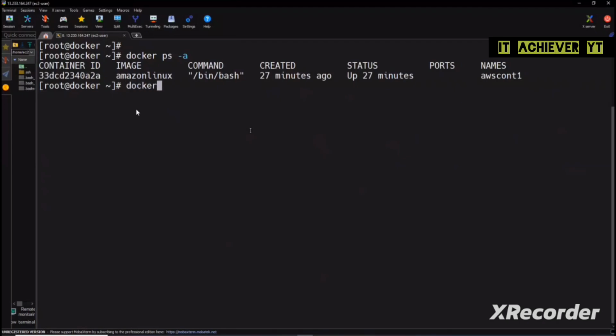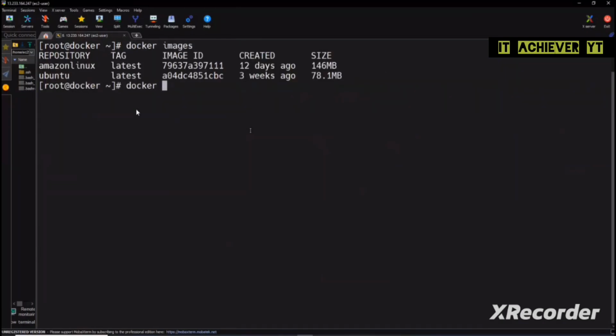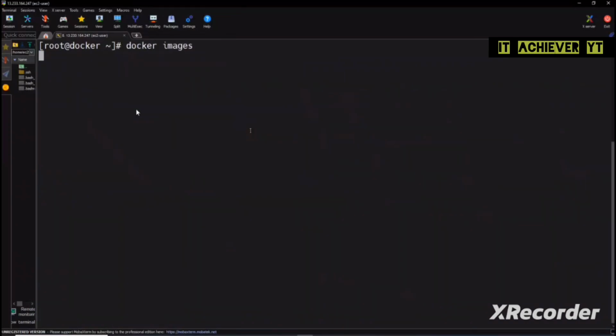Docker stop, and the container name. Docker rm, and then the container name. Gone. If I do docker ps -a, yeah, it's gone. Please delete the images also. Docker rmi and then amazonlinux. And then one more: docker rmi ubuntu. Clear. You can delete the images and the containers one by one, or else you can delete all the images and all the containers in one shot.